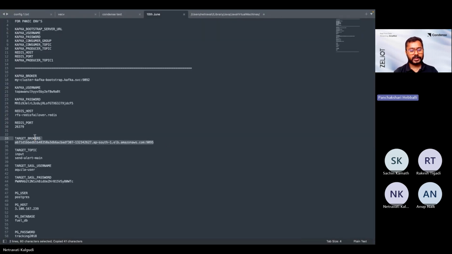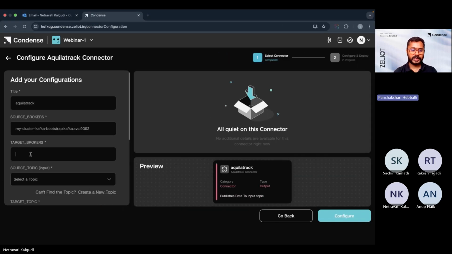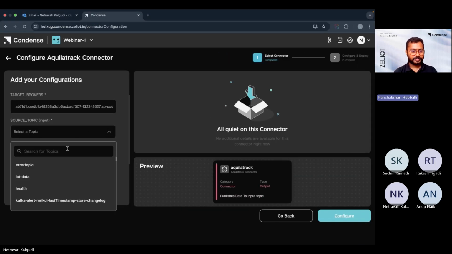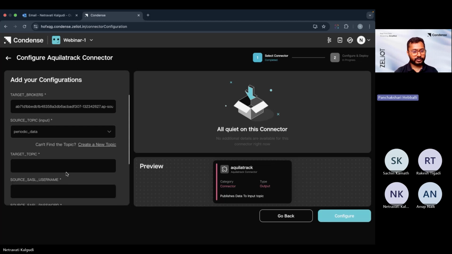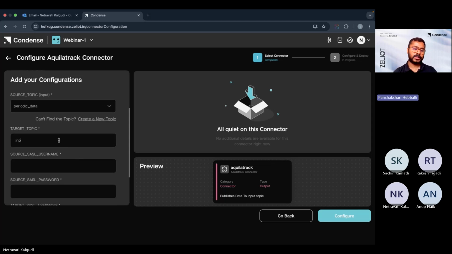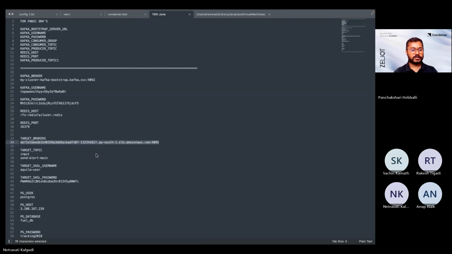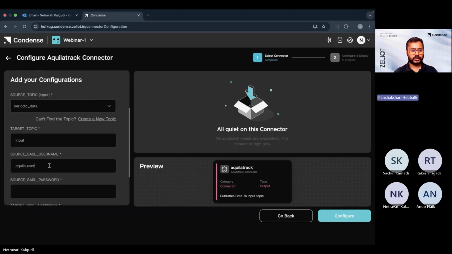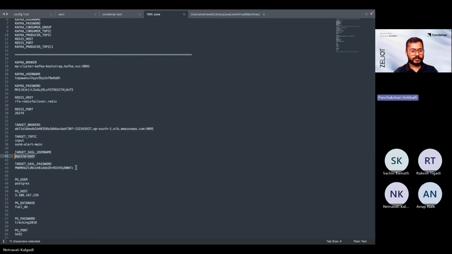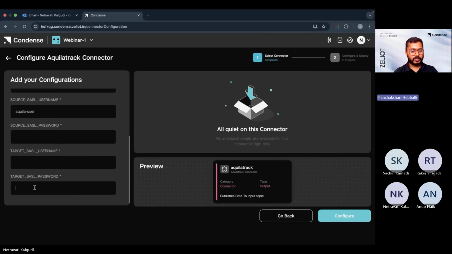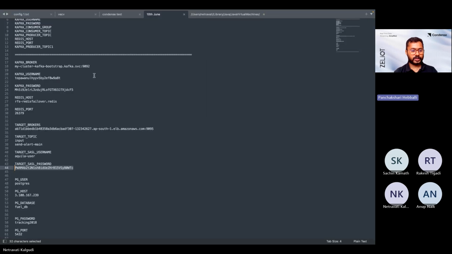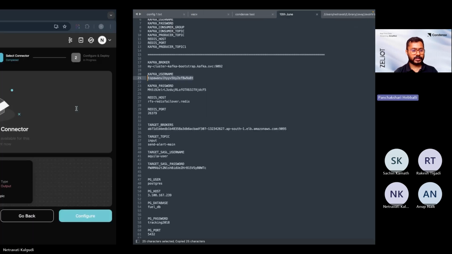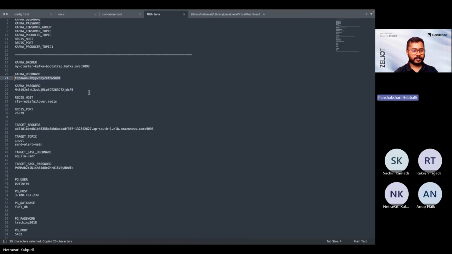which you will be able to configure in less than a few minutes and start working on. So now again, similar kind of configurations where we are consuming from the input topic, which is the output topic of the previous connector, and then pushing this information onto the output topic. Yeah, so you see that similar kind of configurations are required for Kafka: the broker, the username and password.